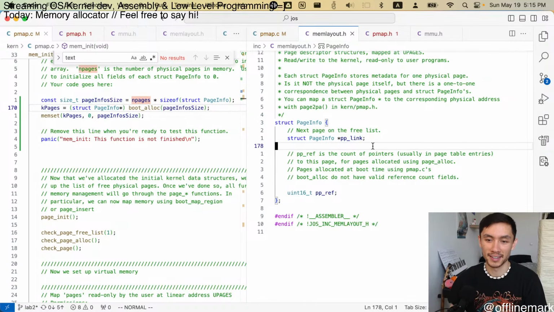And note that this is an intrusive linked list because we're storing the link directly in the struct. There's no way to allocate just a page info. You always allocate the linked list with the entry, so it's an intrusive linked list, which is really common for kernel data structures.